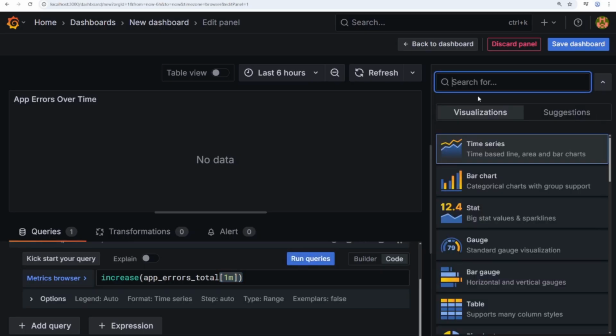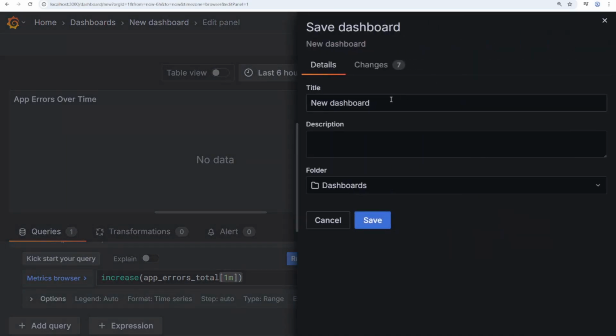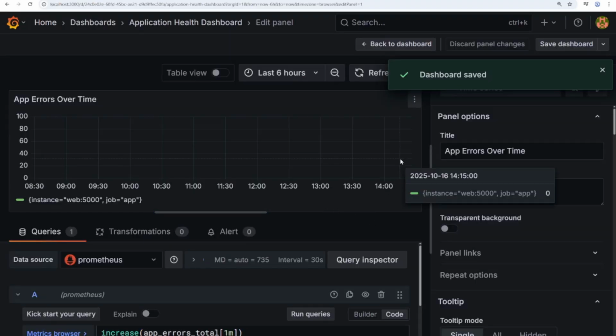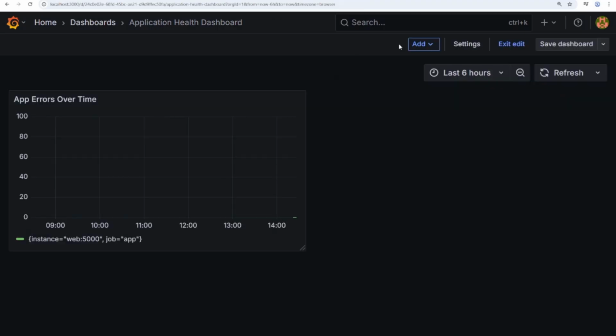Then in the visualization section, we are going to select time series. There are other options as well, but for this video, I'm keeping it simple. Let's keep it with time series. Save the dashboard, and instead of new dashboard, I would say application health dashboard. Okay, save it. As soon as we save, we should see some data here. I'm going to go back to my dashboard. So here I can see application errors over time.